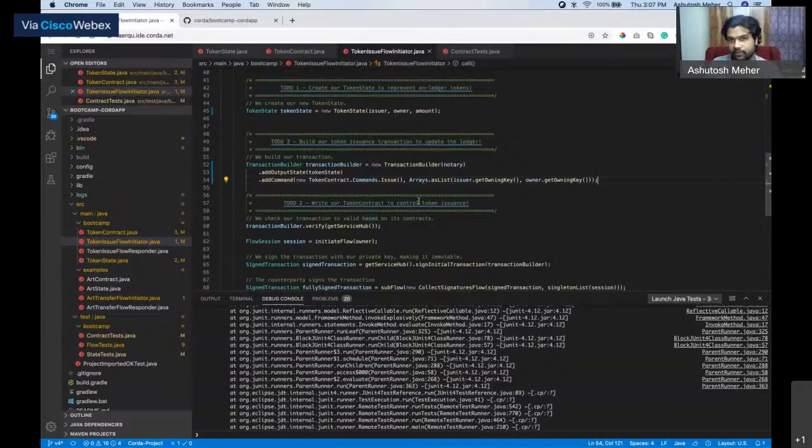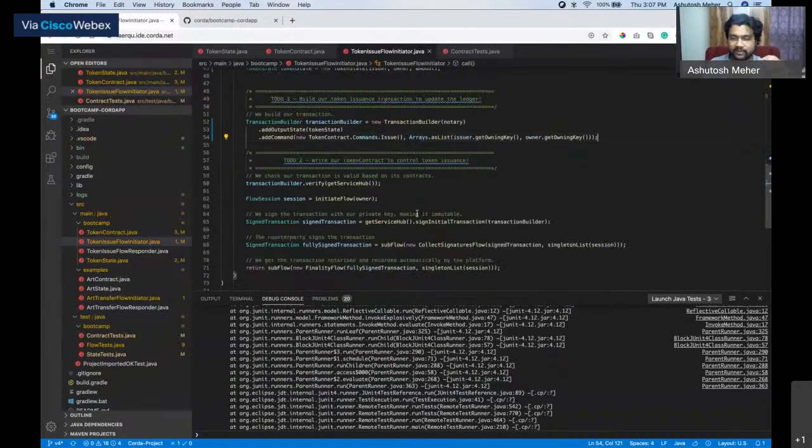Apart from that, it's pretty much what I said we'll be doing, a single line of code from the APIs. We need to verify, which is to run the contract. So just run transactionBuilder.verify and it will run the contract for you. Then in order to communicate with our counterparty, we need to initiate a flow session, which is done by using the initiate flow method. And you could just call similar methods to sign your transaction, and once your transaction is signed, you could send it to your counterparty to collect his signature.